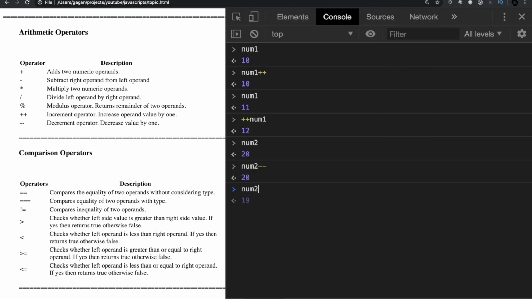So when I call num2--, it is decremented by 1, but the value is not reflected until I just call the number. However, if I use a pre-decrement operator, the value is directly decremented and the result is shown. So I hope this clarifies how increment and decrement operators work.